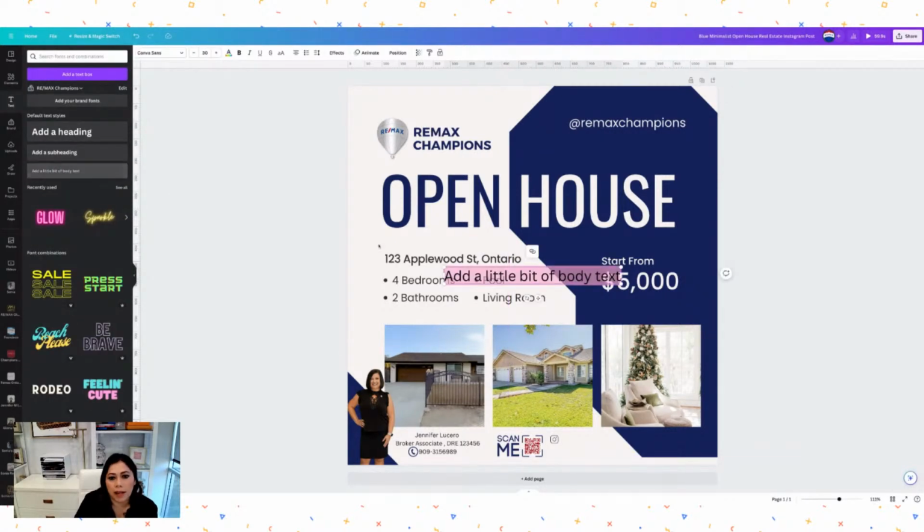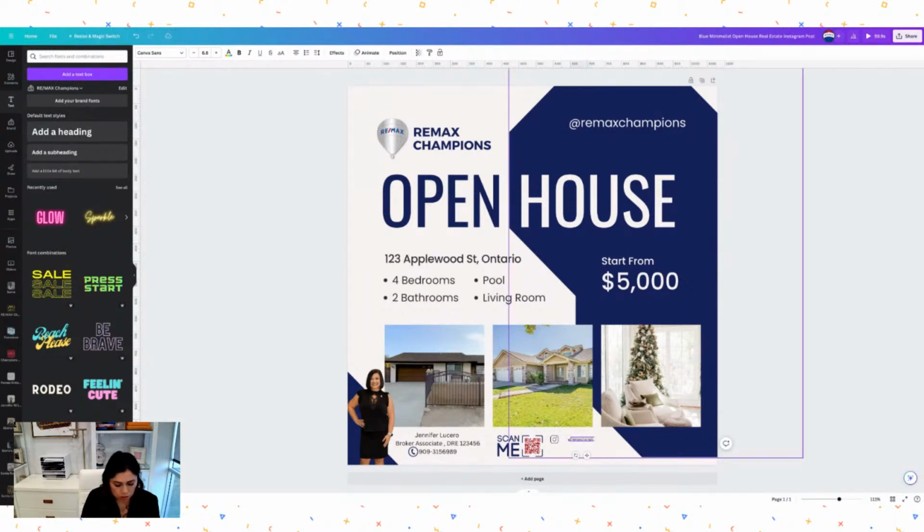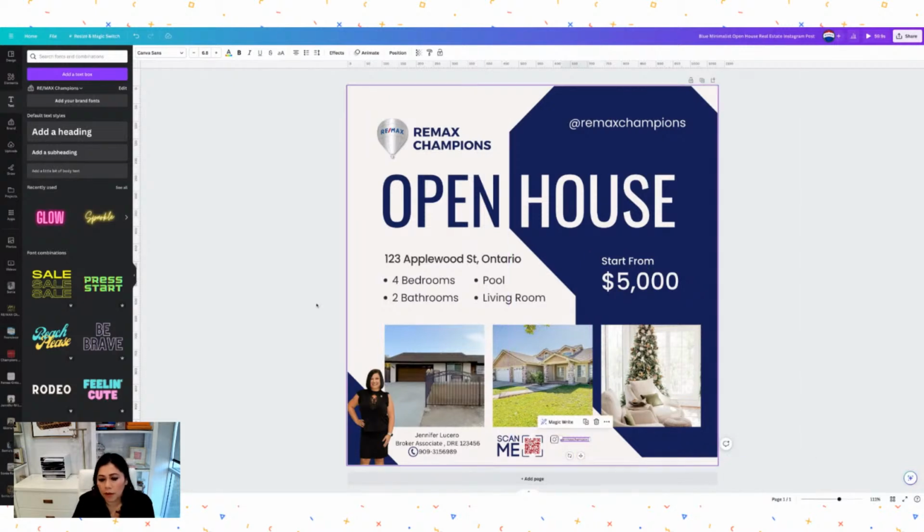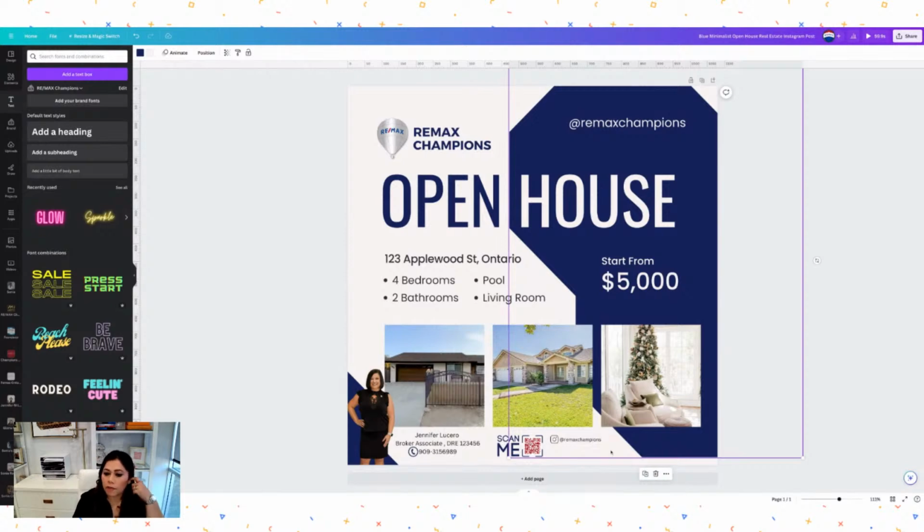Now we have to go back to text and add whatever your social media name is. So you could just put at Remax Champions. Let's just say that's what it is. And let's say it's too small, then all you simply have to do is, again, go to the top and add plus to make it larger. And then there you have that. So that is very simple and fast.